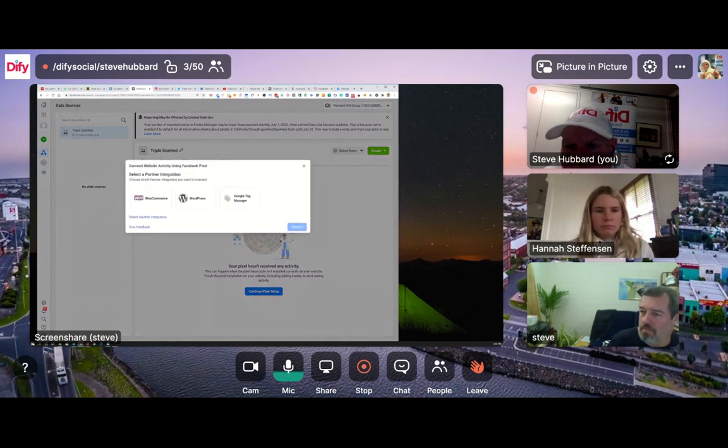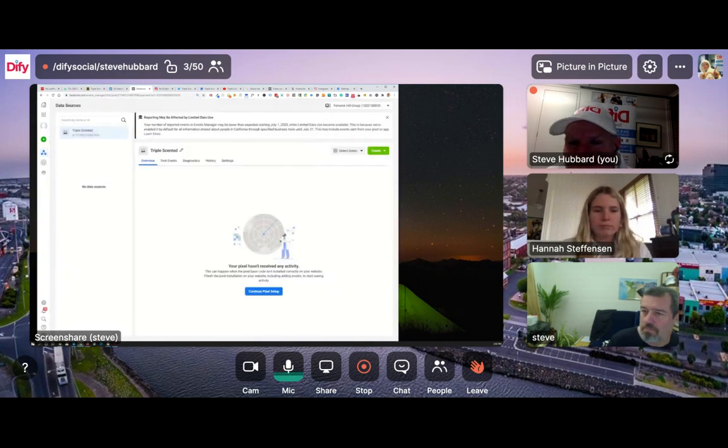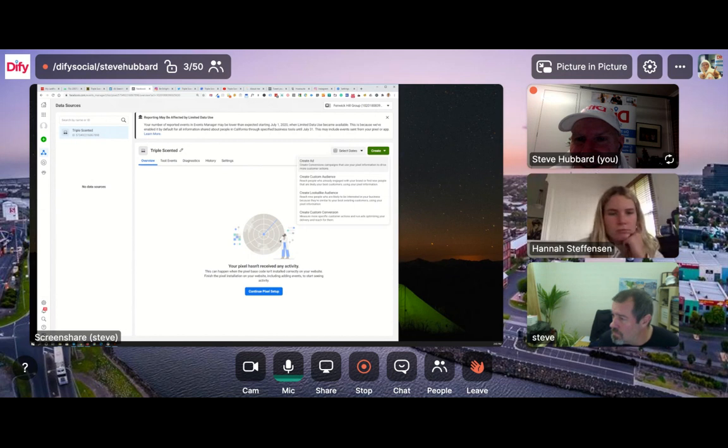What's it saying? Select another integration, give feedback. What happens when you go select another integration? Close. I just want to basically send it. I want to email it, right? Continue, create. Click on the next to the create on the right hand side. Just do a drop down there.